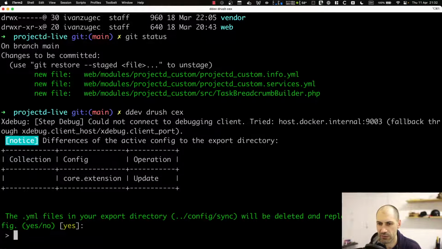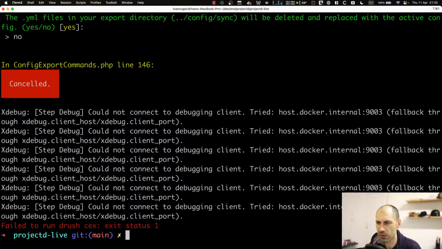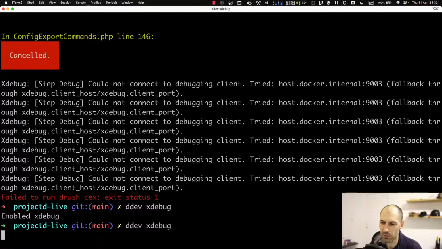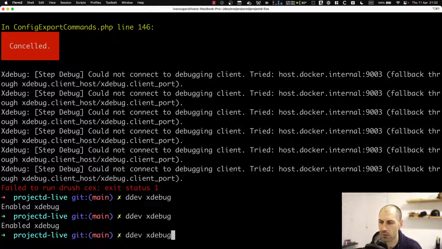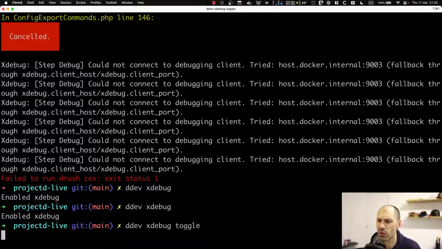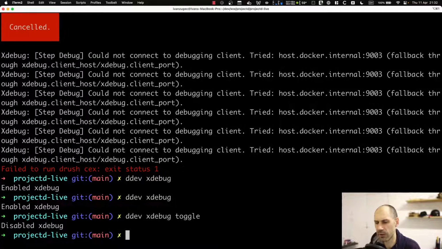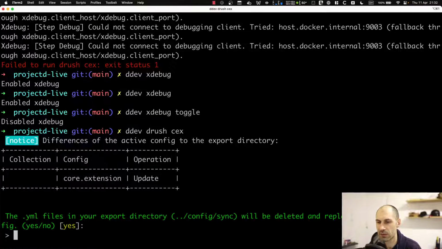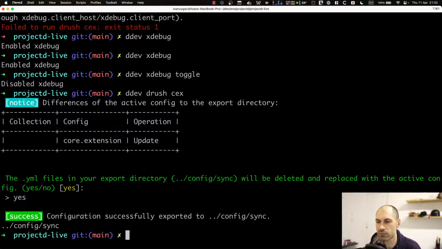Okay, what is it? Actually, yeah, let's turn off Xdebug, sorry. ddev xdebug. No. Off. Wait, no, sorry, toggle. I think it's toggle? Disables. There we go. That's what I want. Done. Yep. Cool.